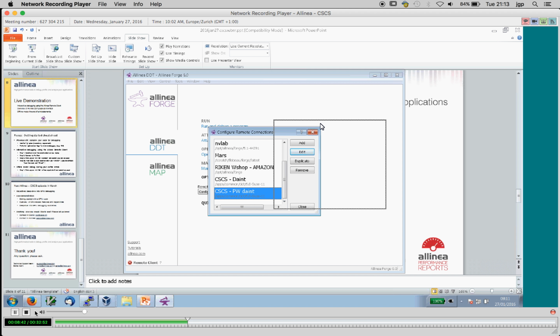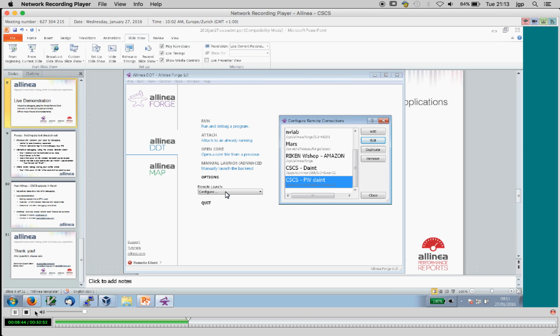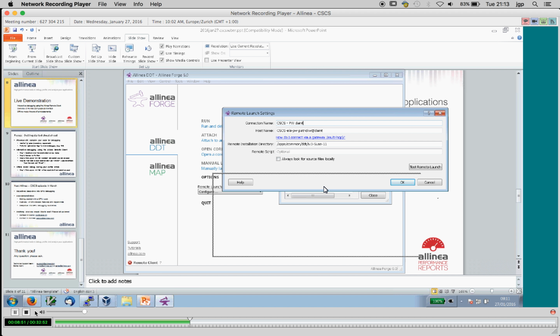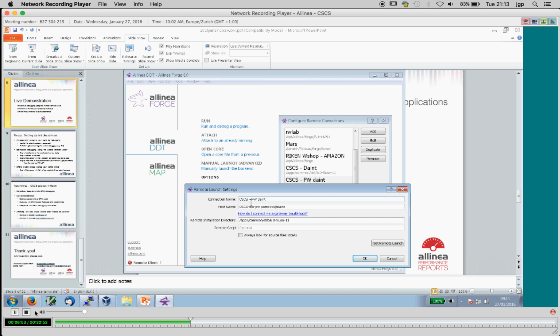So if you want to connect to a remote system, you go to the remote launch menu, you choose configure, and you can create some entries here. And for instance, I've created an entry called CSCS PW, that's my name, on date. And I've configured a connection with two different hops. So the first hop is to connect on ELA, which is your front-end node. The second hop is for date. So basically, it's as if I was doing SSH on ELA, then SSH on date.